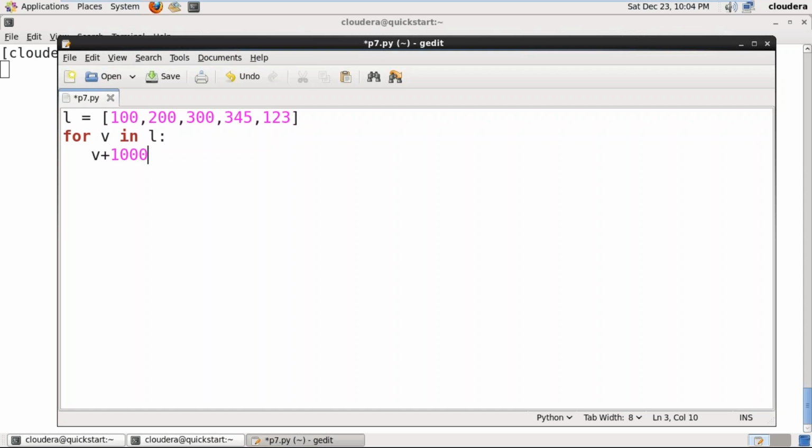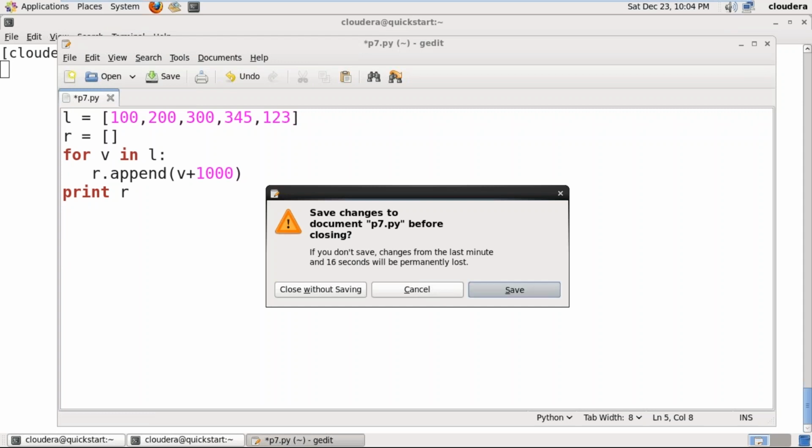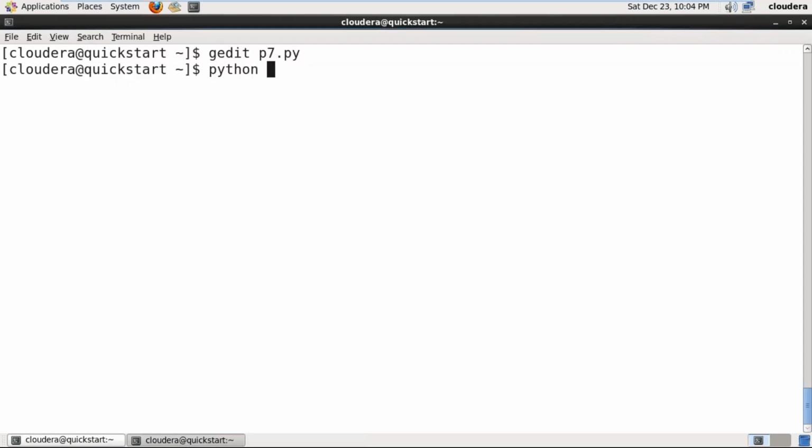But 1000 is added, but where will it be stored? Something to something I need to add, right? That's why I'm preparing a dummy list. Result is equal to an empty list. I'm just adding this expression, r.append of V plus 1000. Finally printing that r. Now just execute this one. Python p7.py. Previously 100, 200 like this. Now 1000 is added. Like this.